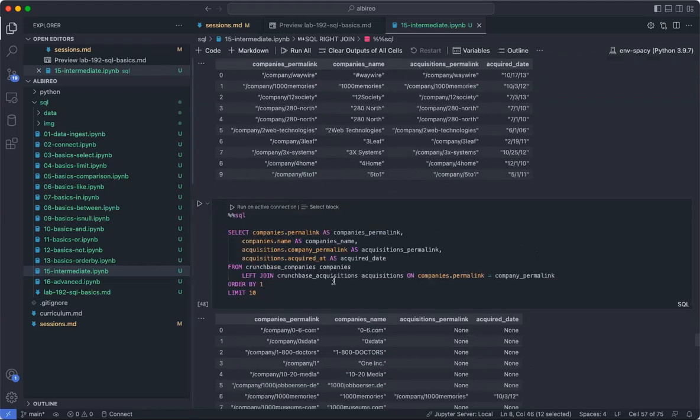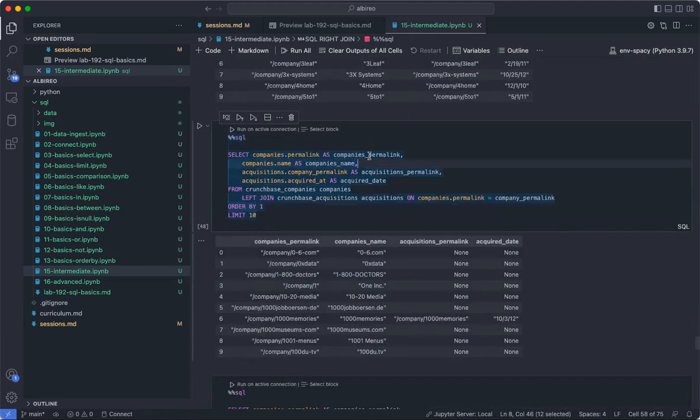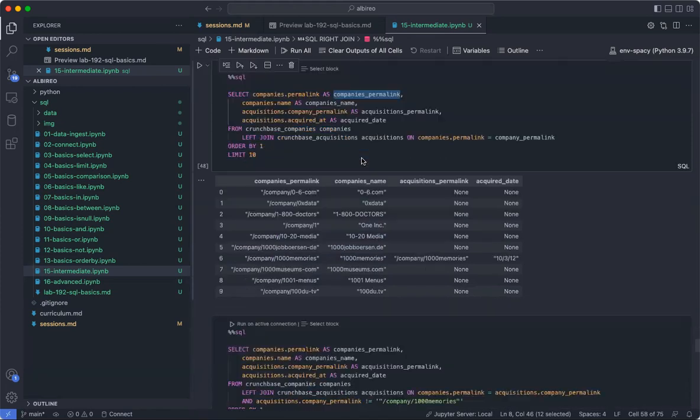Now here I think you can easily interpret what we're doing. We are selecting again four columns from this table, left joining with this table on this condition, and then we are ordering by. Ordering by one means this particular column order. It's like 1 2 3 4. We are ordering by permalink.